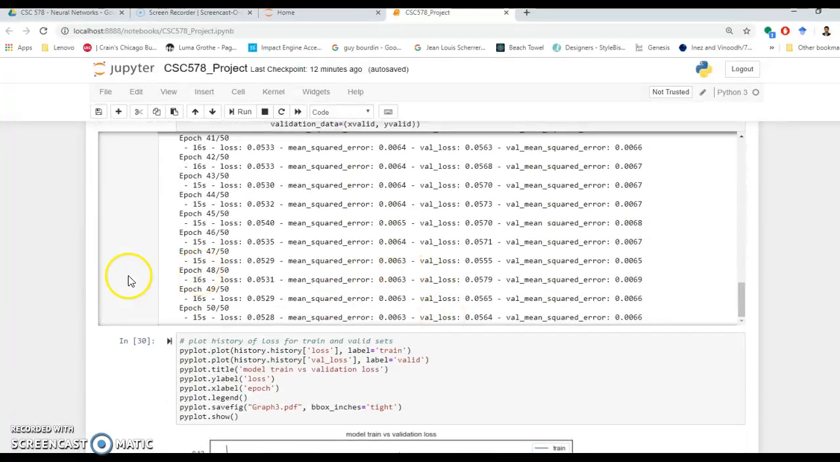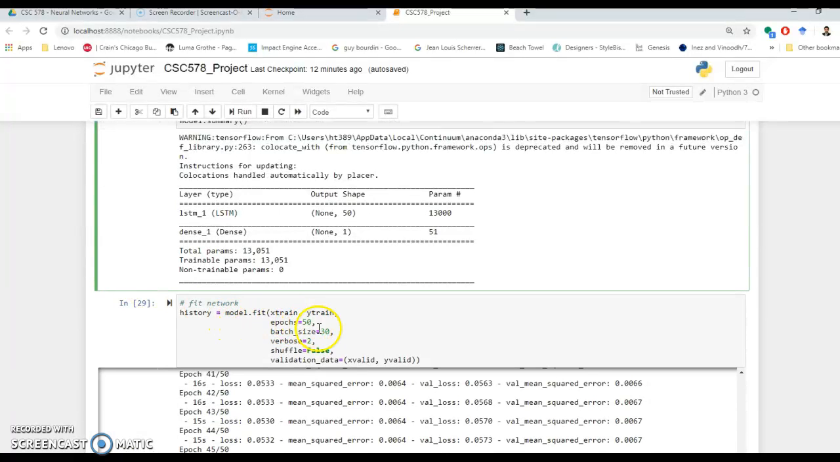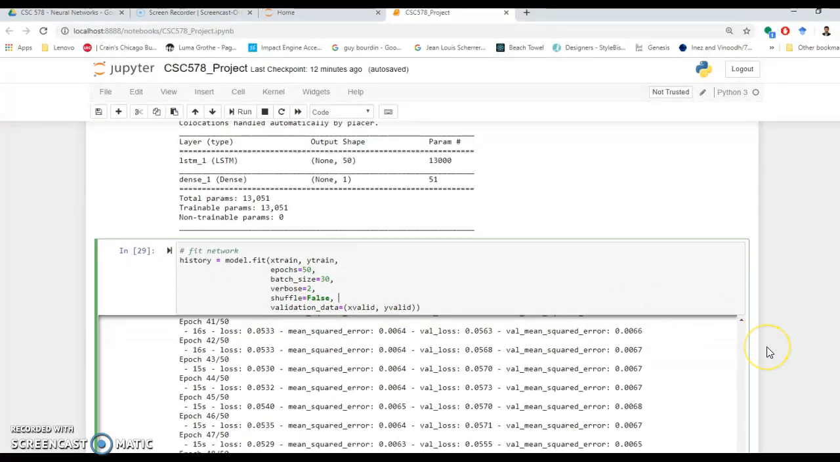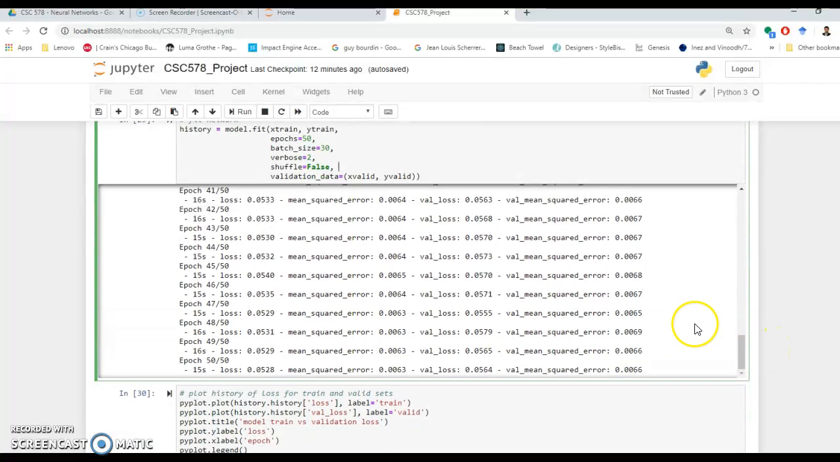And I ran the model with 50 epochs. Batch size is 30, and we don't shuffle the data because it's time series data, so we don't want to randomize the input. And here it's showing that I'm using the validation data that eventually I started to use, not initially, but after I had worked on some initial models.